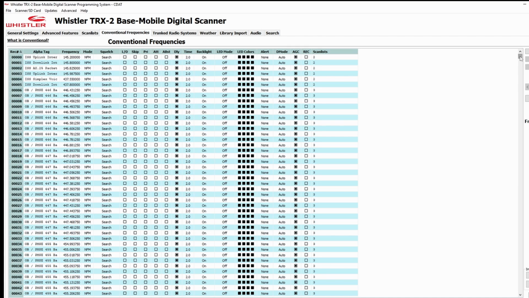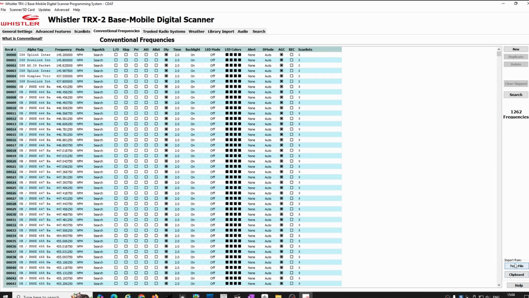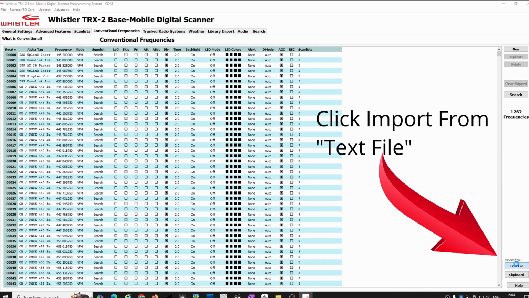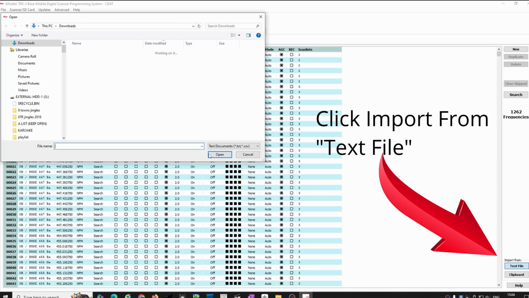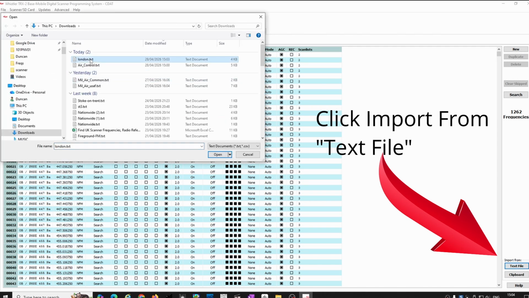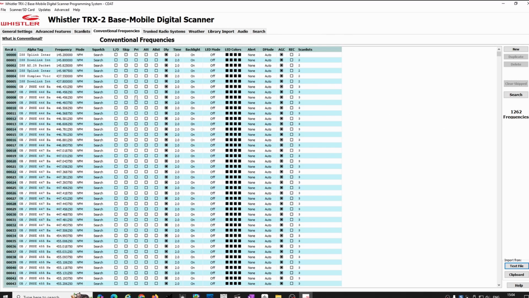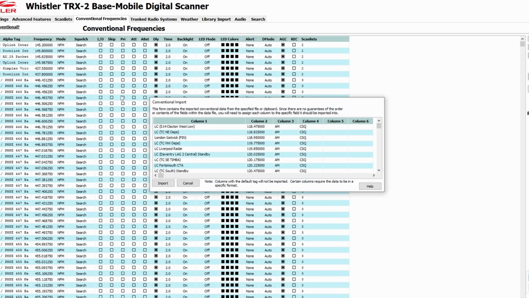Now we go to conventional frequencies, and this is all your frequencies that you've got in the scanner that may be in different scan lists and things like that. So we click on import and go to import the file. Now here is where you've got to change these columns to match. So the description is the alpha tag and the frequency is the frequency.